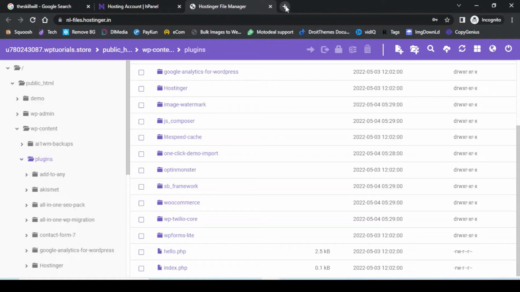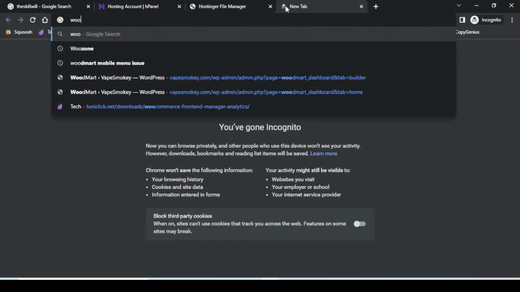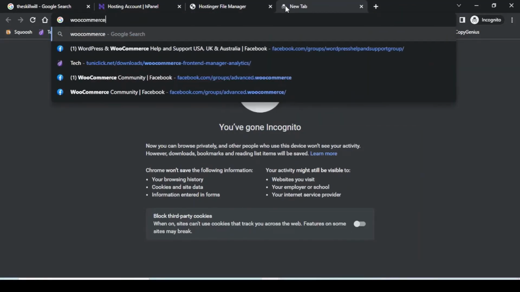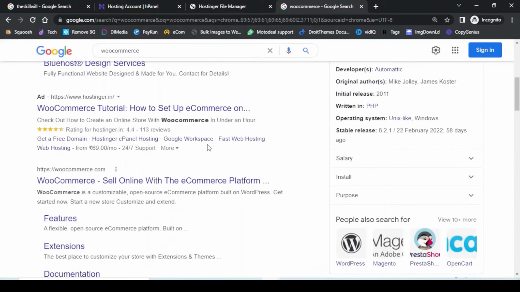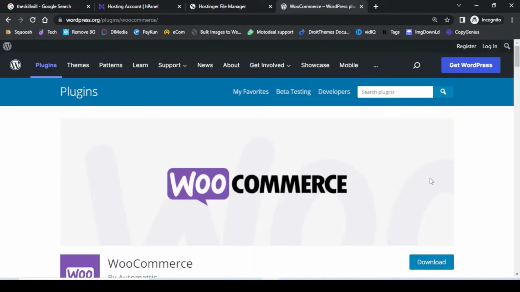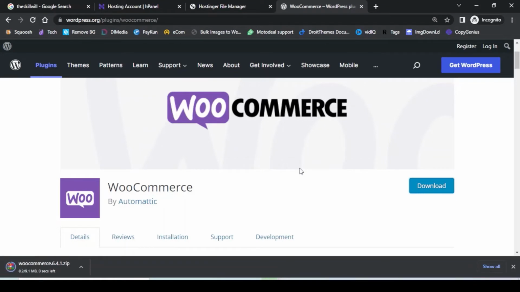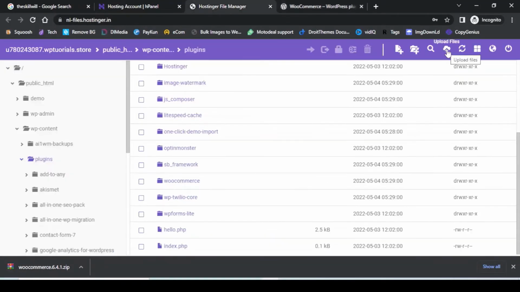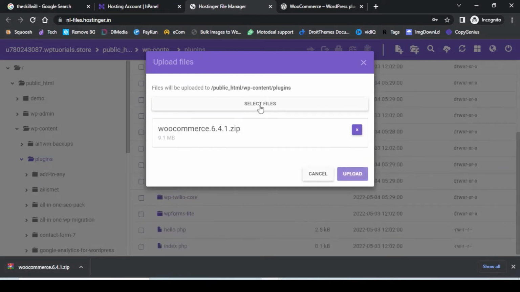So let me search for a plugin and download it so that we can upload it on our website. I have searched for the WooCommerce plugin. And I will just download the file from here. Now if I click on the upload files button here, I can directly drag and drop this file or select the file from the folders. So I will drag and drop it here.